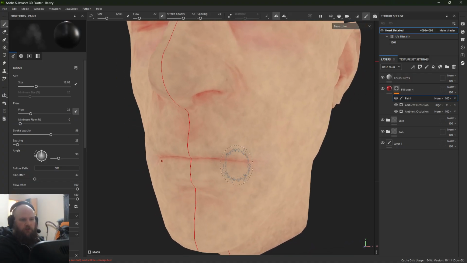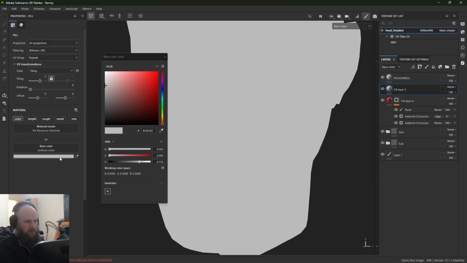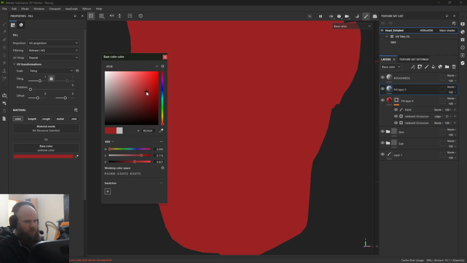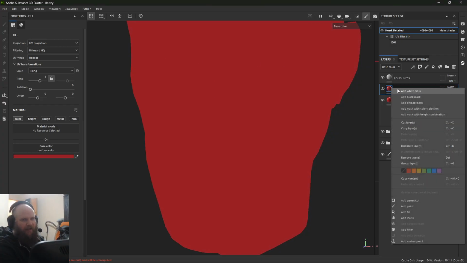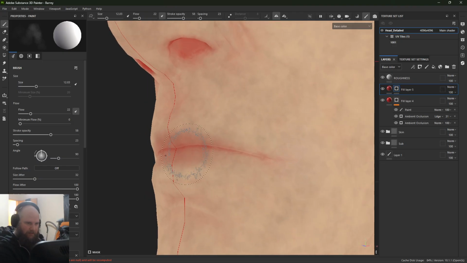But, you know, we're doing neutral skin at the minute as well, so we don't need anything to be super popping. So what I'm going to do is just, again, new fill layer, just colour. I'm just going to do something like that for now, just to get it on. Again, it doesn't matter what colour I put on, at first anyway.